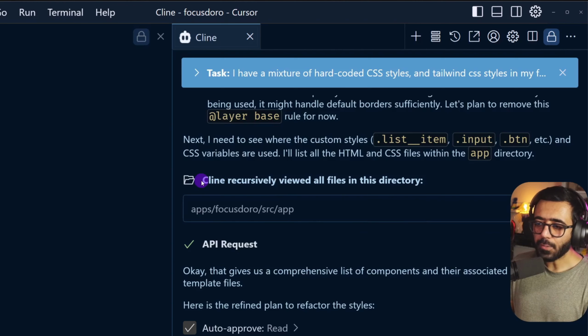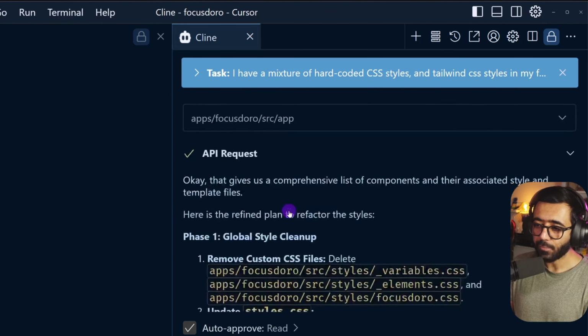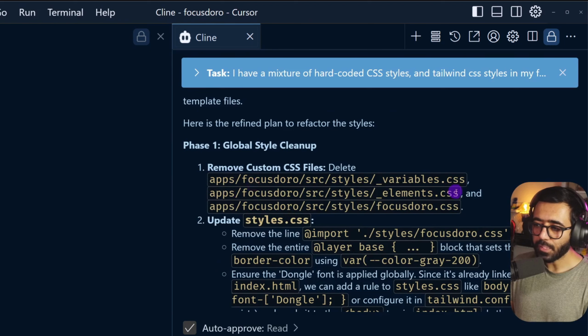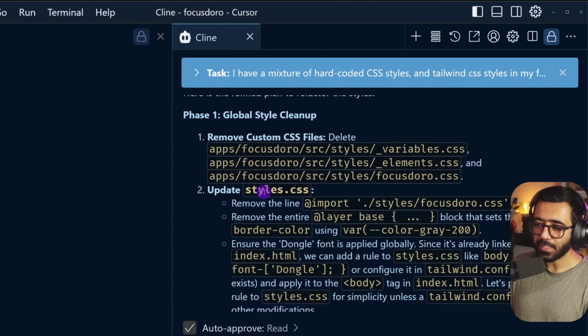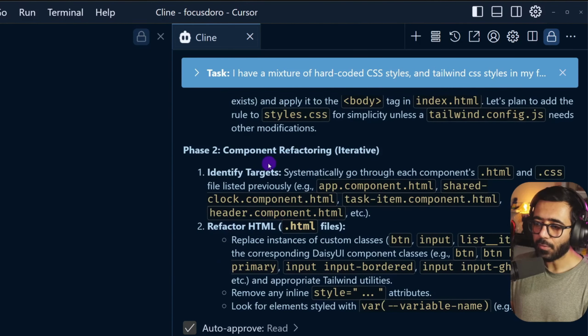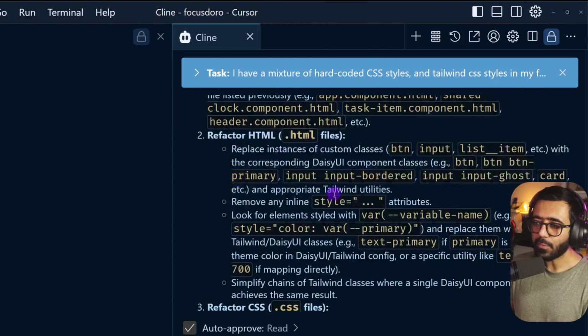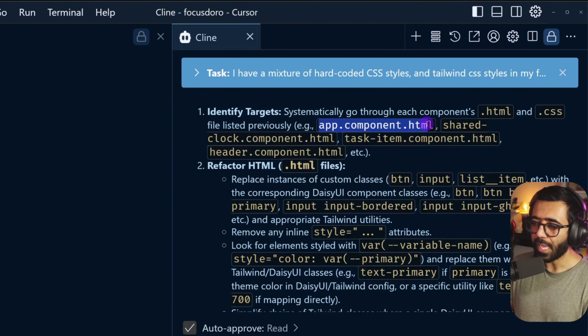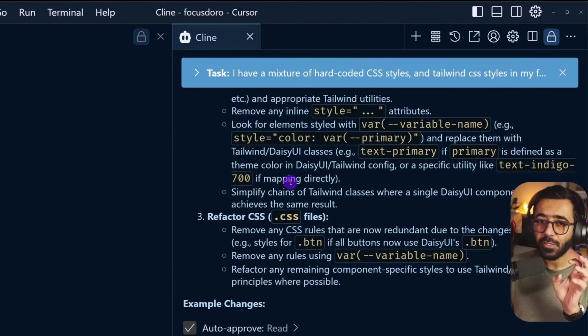Now finally, it also goes and recursively views all the files in the directory. So inside the app folder, here it can see all of these files which will be deleted, updating the styles.css, right? And then it also says component refactoring as well. And this is going to be iterative. So it will identify all these files. So it already has found app component, task item, clock. This project is not really huge, but it's not really super small as well. So I think this is still good enough or complex enough problem for Gemini 2.5 to solve.